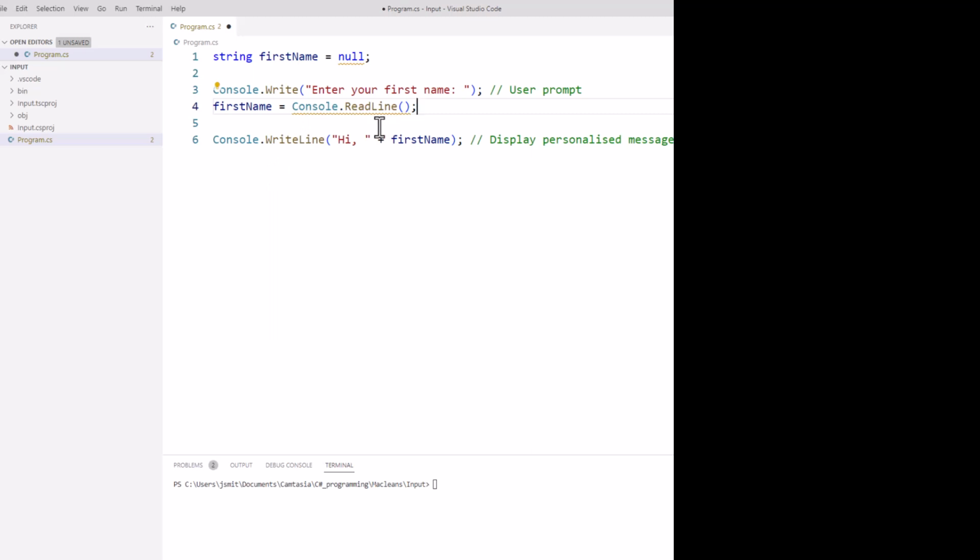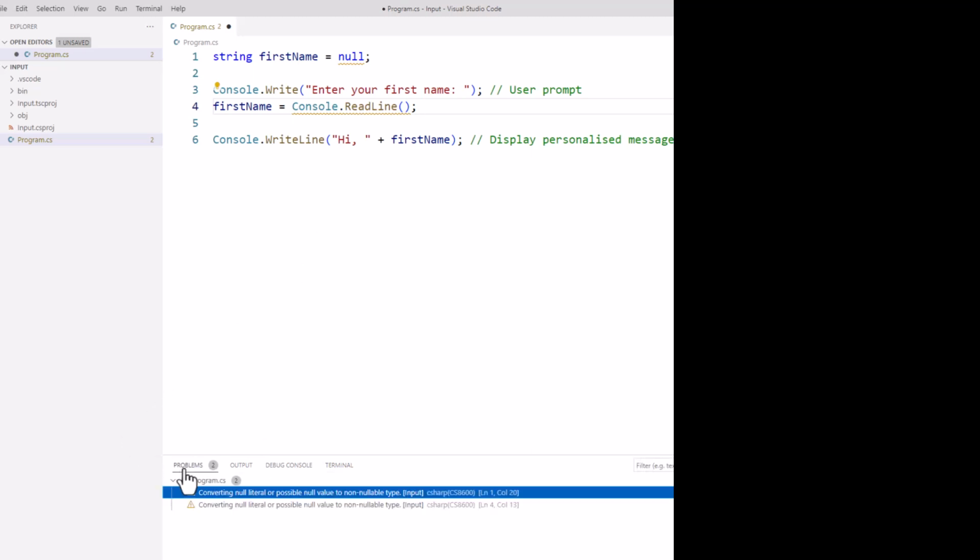Well, this sort of orangey coloured line is more of an alert. Down here in the terminal, it does say problem, and it's got this issue of converting null literal or possible null value to non-nullable type. What? Look, what that really means is letting you know that it is possible that you're going to assign a null value to the first name variable. A null value is the absence of a value.